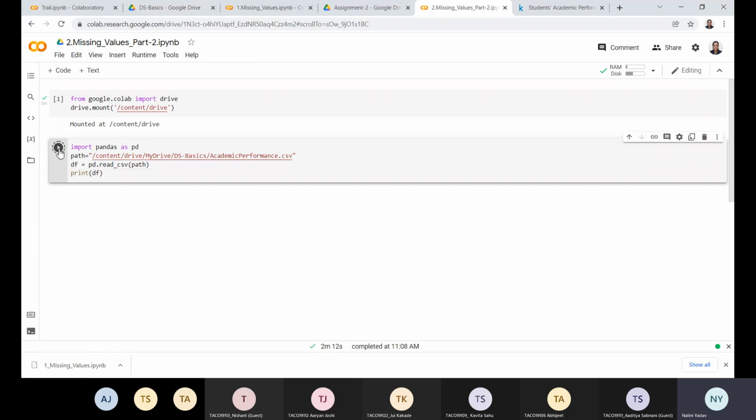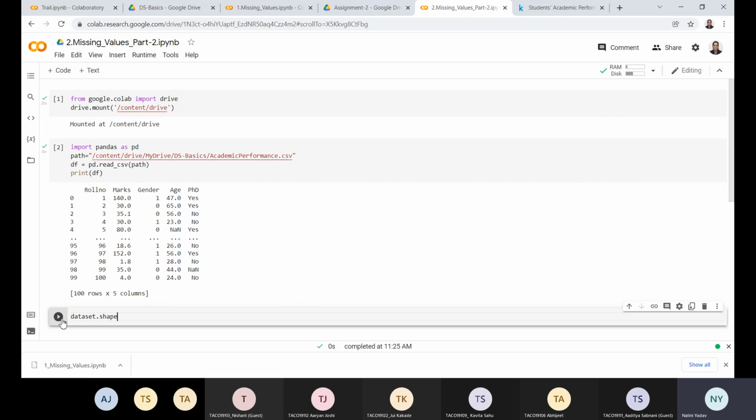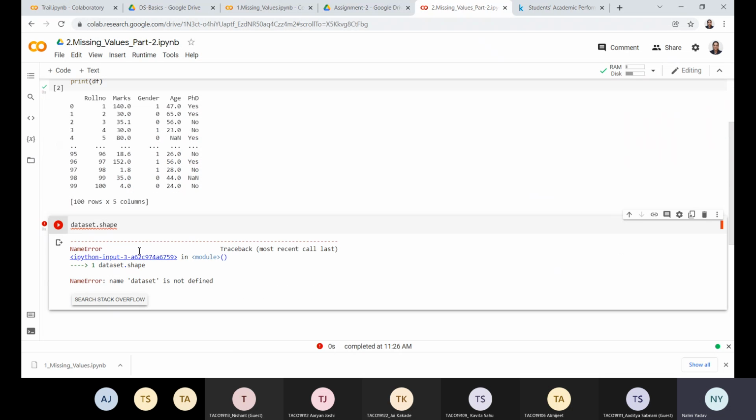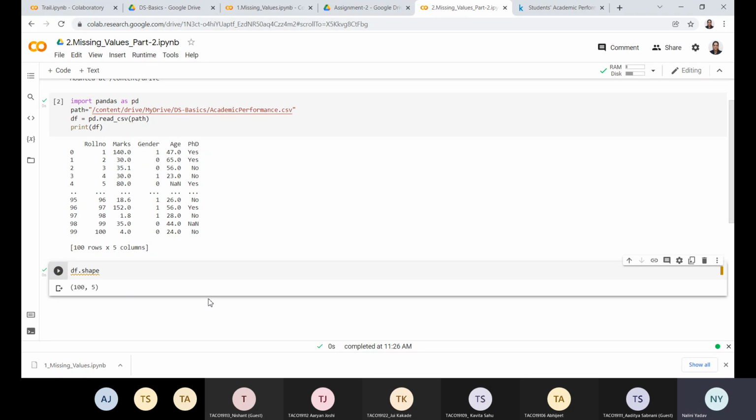Okay, so here I will try to get that CSV file. Here you can see that there are NaN values in the age and PhD columns, right? Now one by one we will do the analysis with the data set. Correct. So this is my data set of academic performance. First I will see the shape or the dimensions of the data set. So this is my df.shape. It has 100 rows and 5 columns.